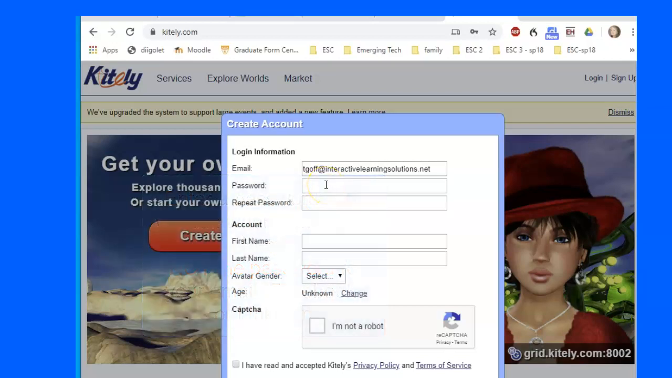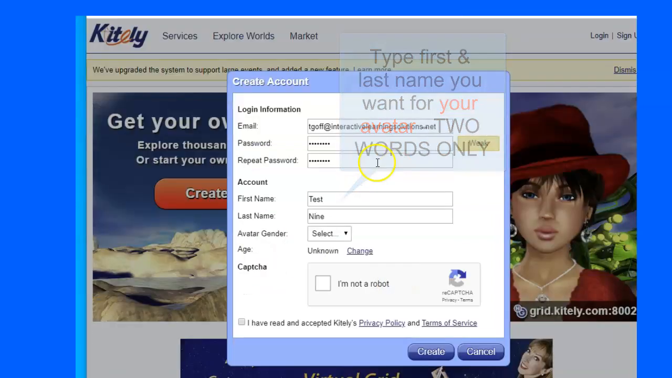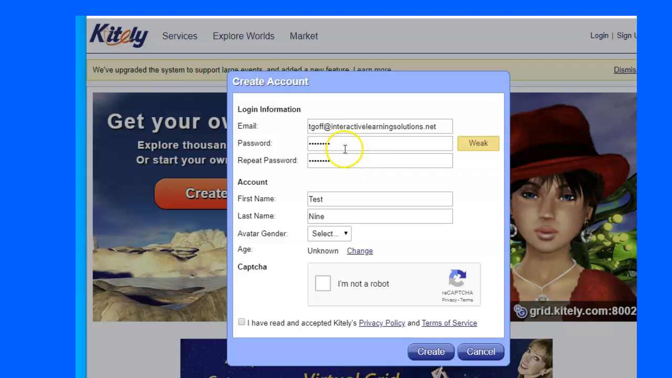So this is not the password that you used when you created your email account. This is a new password. And then you're coming down here, you're going to put in the name of the avatar, the first name and the last name. Now I moved this up a bit so you can see the bottom. What you want to again do is type in the password that you're going to use when you sign in.